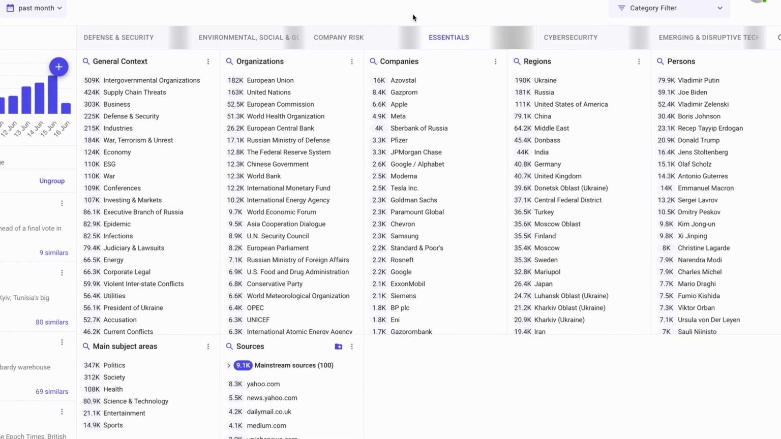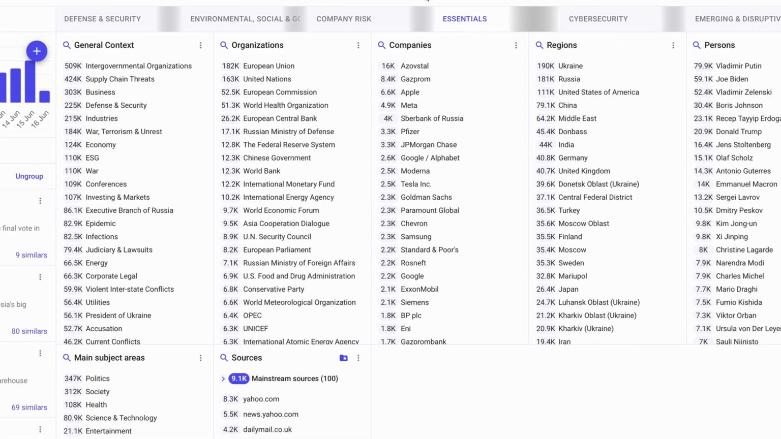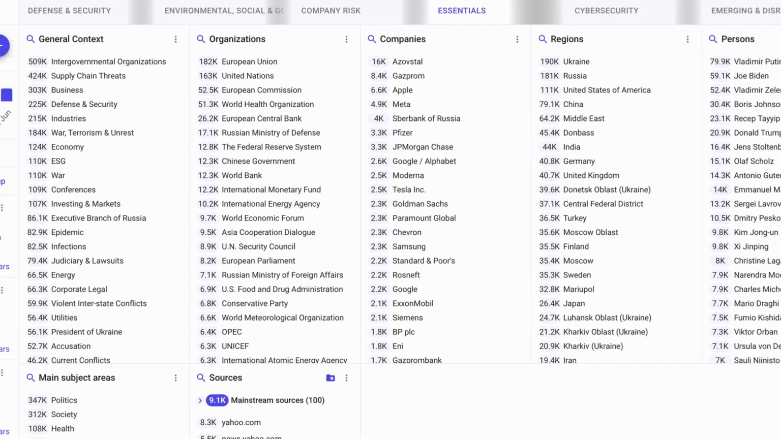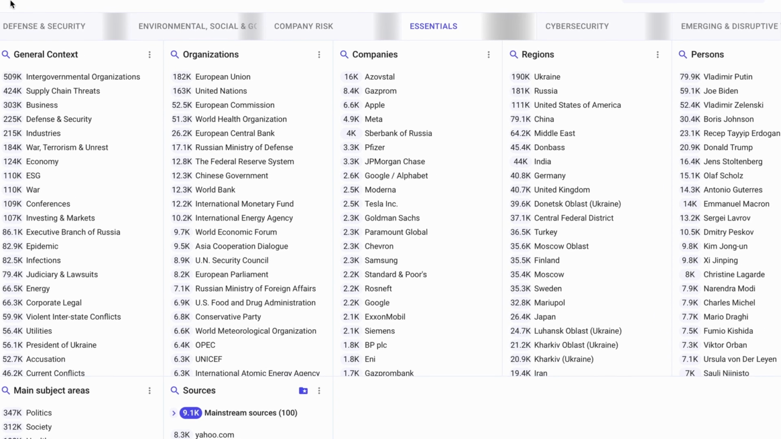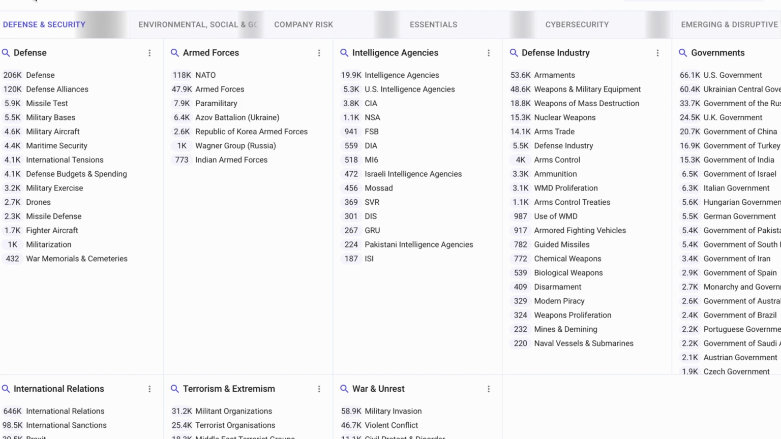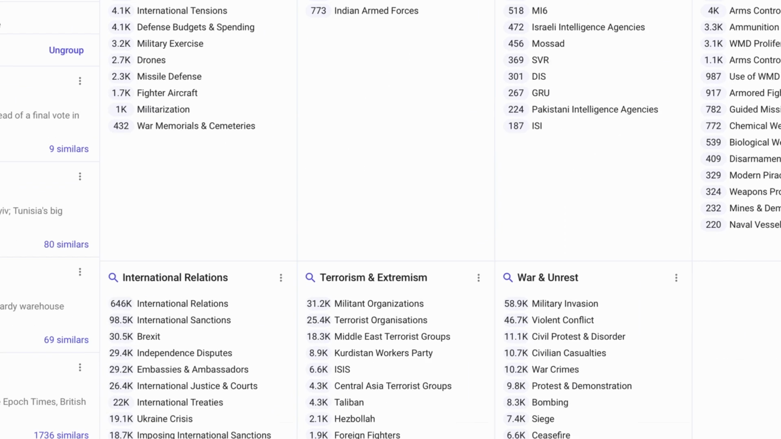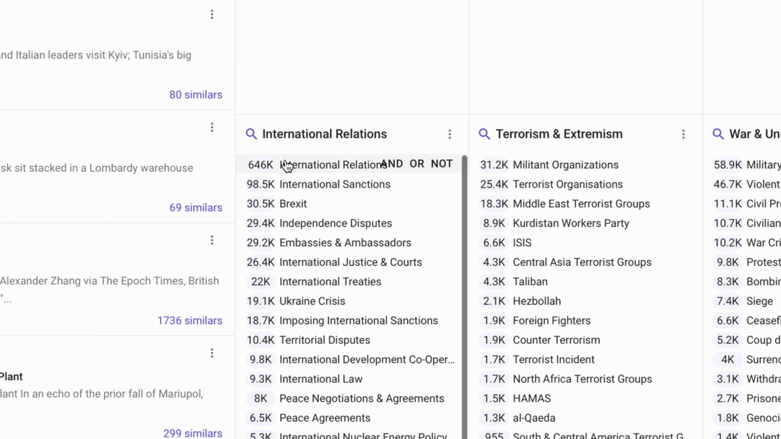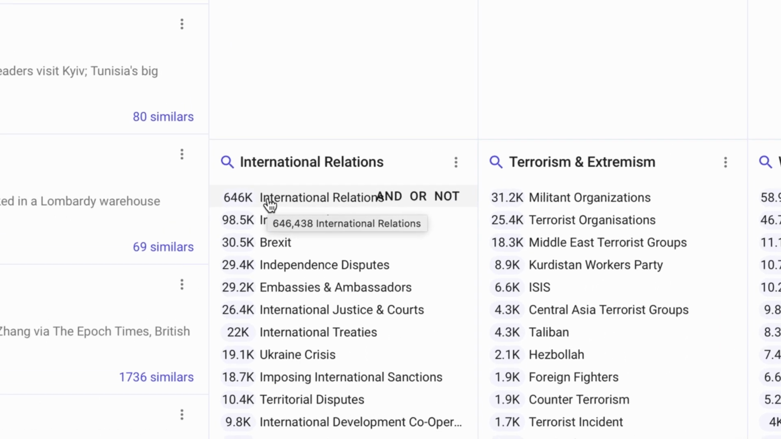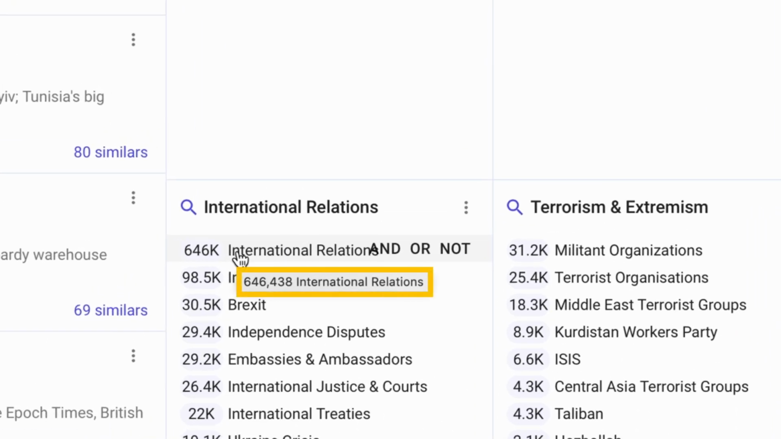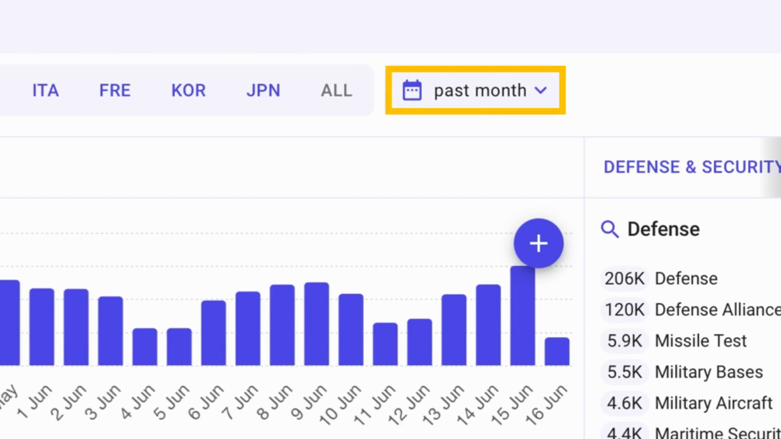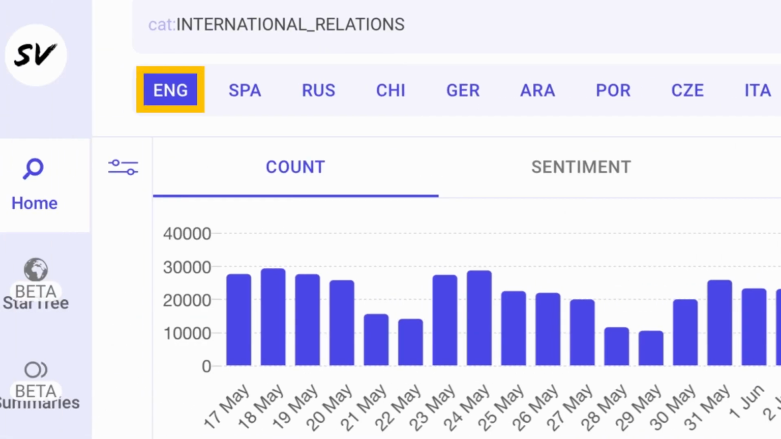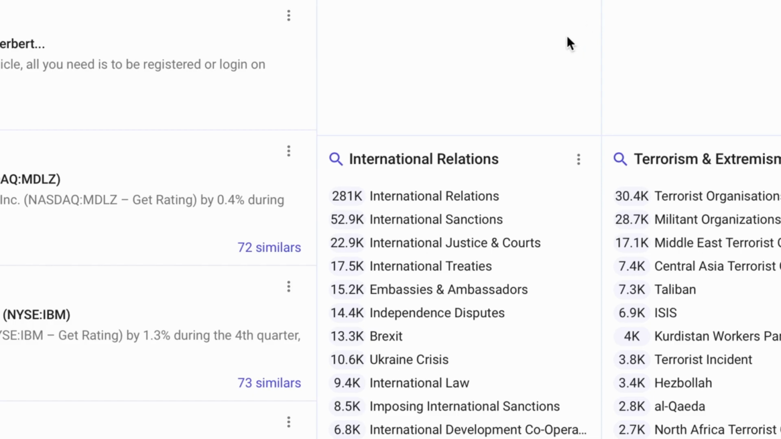Alternatively, you can find relevant semantic categories on the right side of the search results screen. These categories are extracted from the returned articles and grouped in thematic facets. Find the semantic category you're interested in. The semantic category line shows the number of articles corresponding to that category in relation to the time period and the language you've chosen. Now click on the semantic category you're interested in.